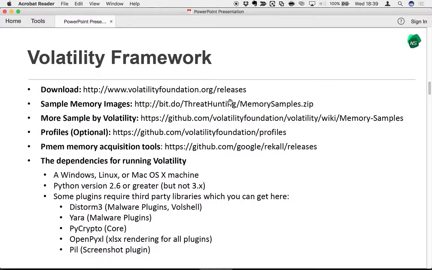And if you are interested in getting more memory samples to analyze, you can visit the GitHub Foundation page to download the other memory samples. And before you analyze the memory, you need to acquire the memory. So how can we do that?